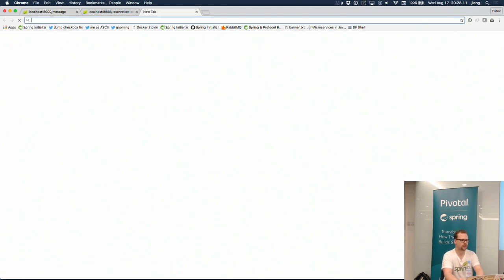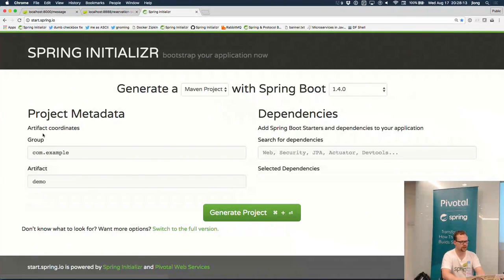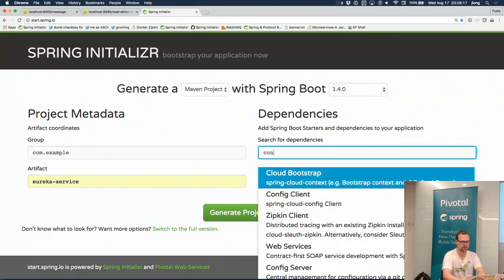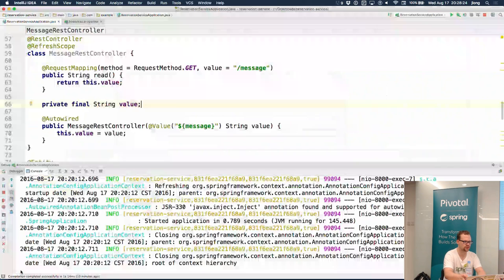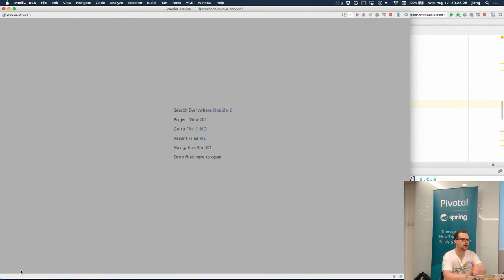So there's that. So we're going to go to start.spring.io, and I'm going to build a Eureka service registry, and I'll say Eureka server, and I'm going to use the config client, and I'll hit generate. Now, I have to do the normal sort of pro forma stuff. I need to point it to the config server and start it up in my IDE and so on.